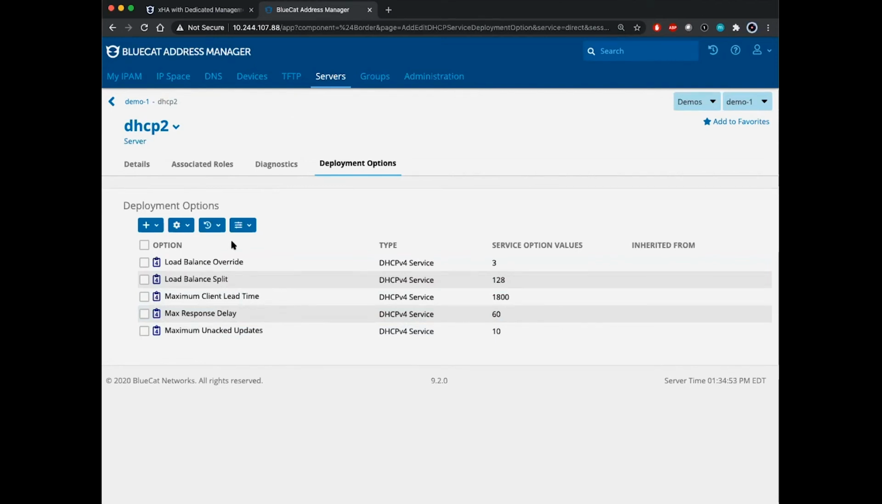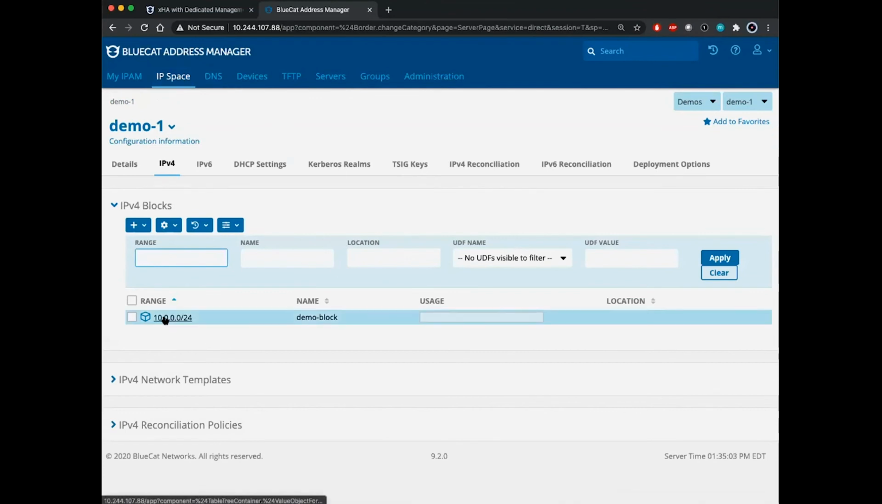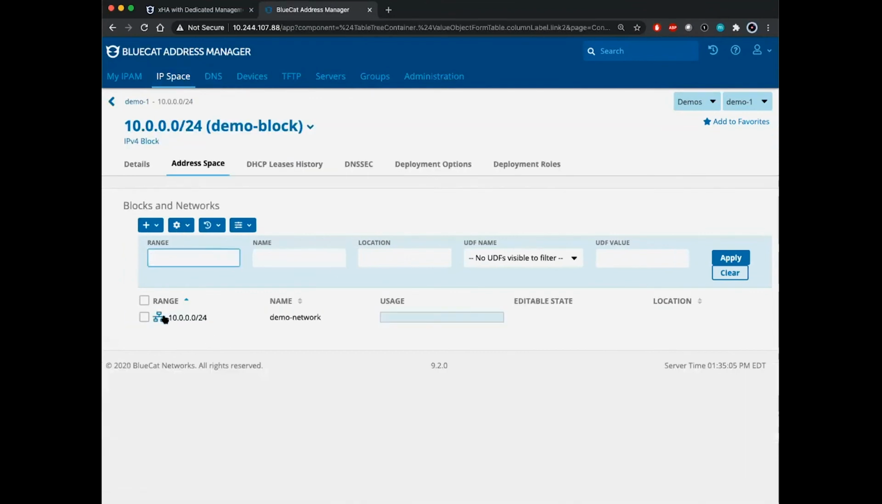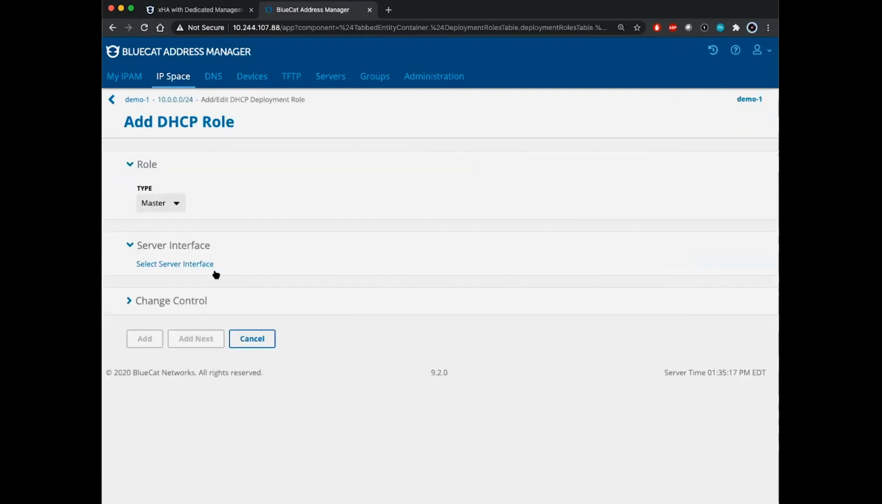Before we can deploy, we need to set our DHCP deployment roles. So let's click over to IP space in Address Manager. I'm going to click into this block. Okay, so here we see deployment options, deployment roles. I'm going to click deployment roles. And here you want to select DHCP Role. Okay, from the Add DHCP Role page, you have this drop down here. The default is master, also known as primary.